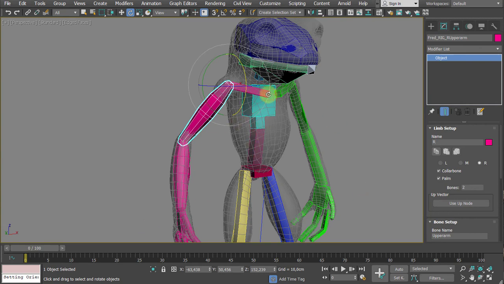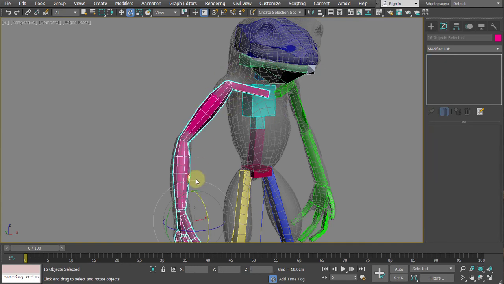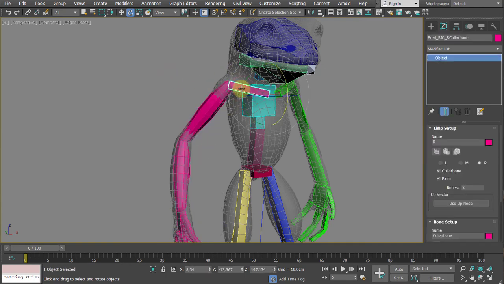So let me select the collarbone. And I don't have to double click. Double click is selecting everything. Collarbone is the root of the arm, so it will automatically be recognized as a root here. And this one is a right part, right side of the figure.